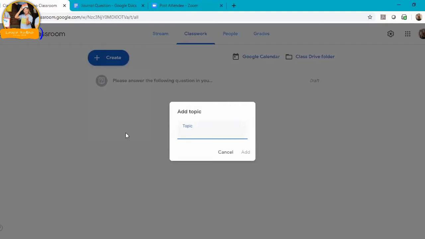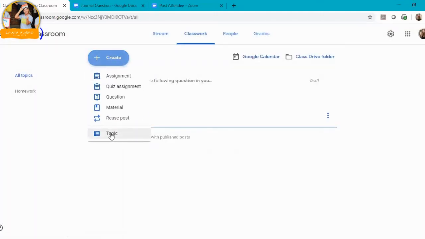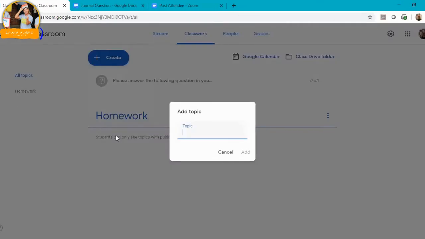Let's take this topic and call this one homework. Let's create another topic. Let's call this daily classwork.